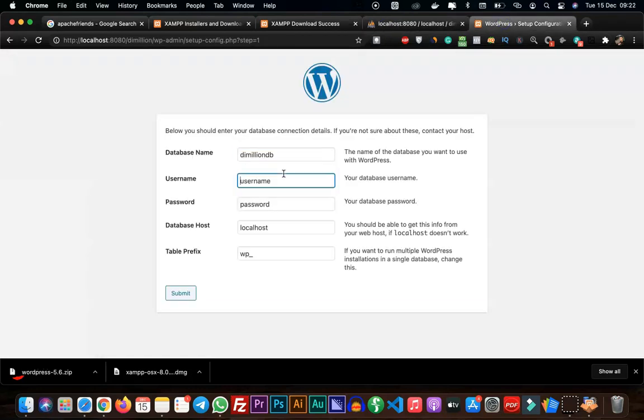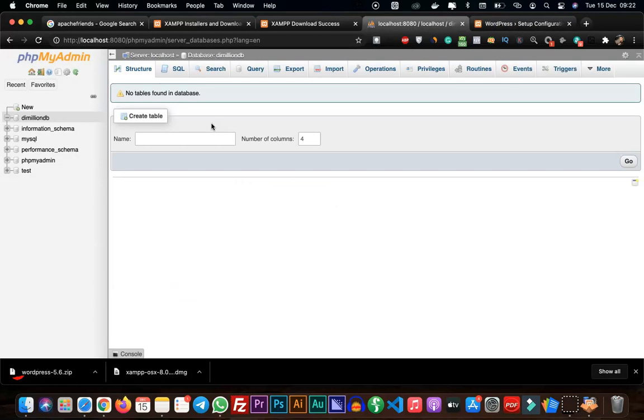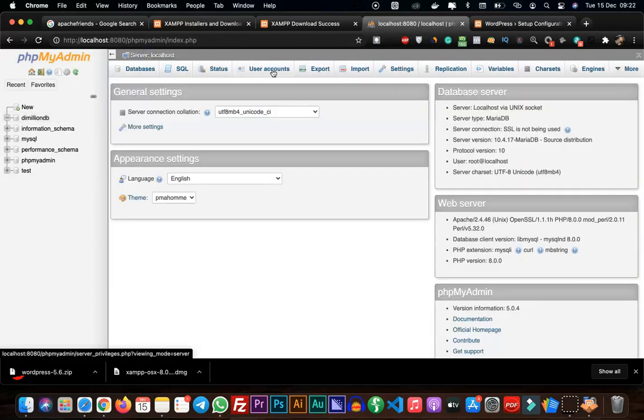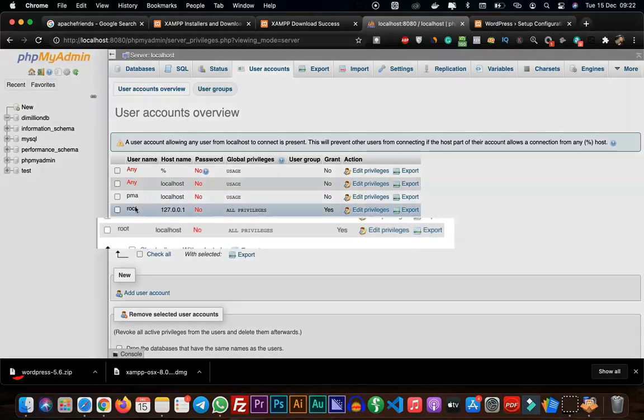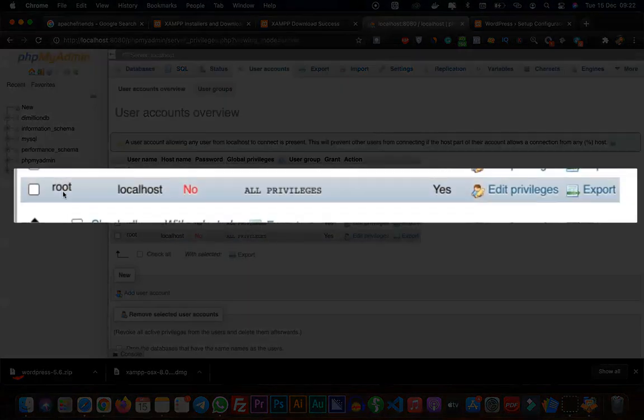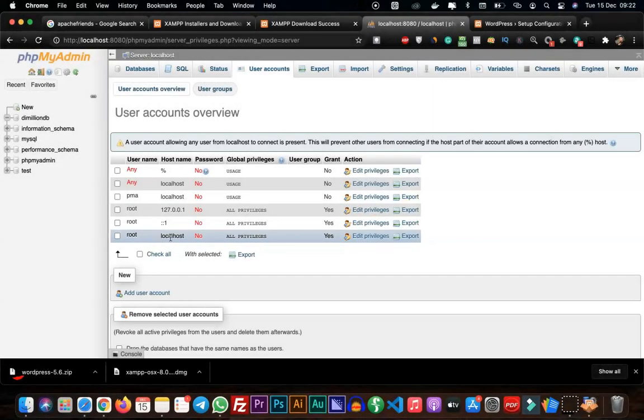And for the username, we haven't created any username yet, but by default, if I go back to the server here and click on user accounts, you will see we have some predefined users in our user account overview. If you look at the last one, the username is root, and we have the host name localhost. There is no password set, and all global privileges have been assigned to this root user. So I can go ahead and use this predefined user without creating a new user.